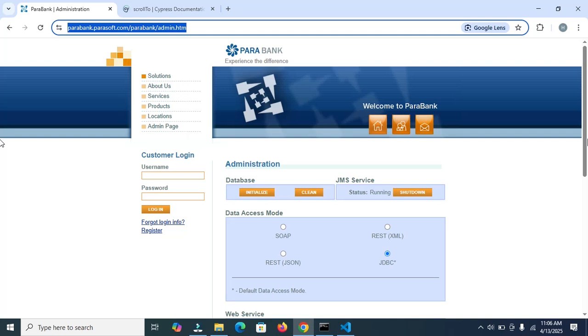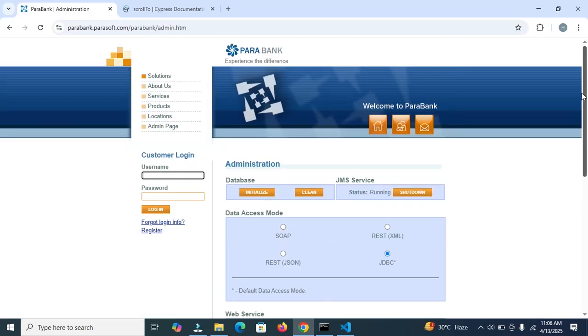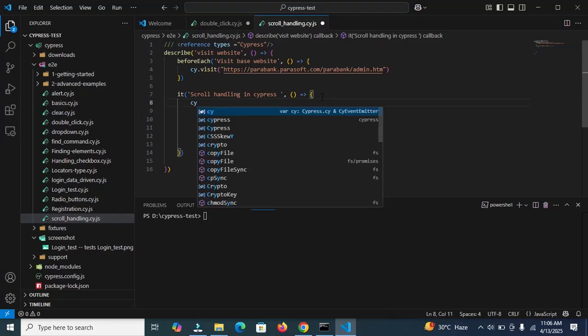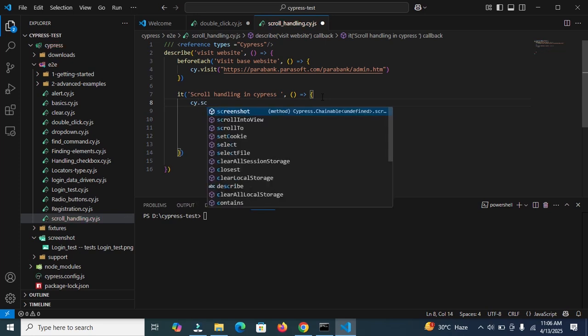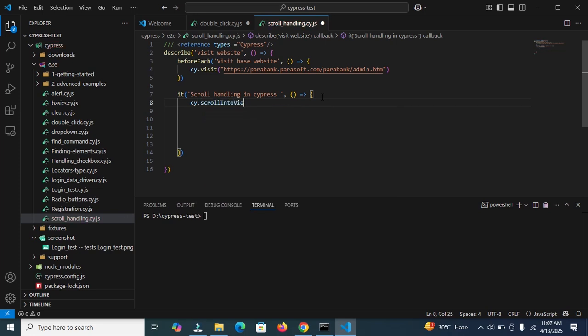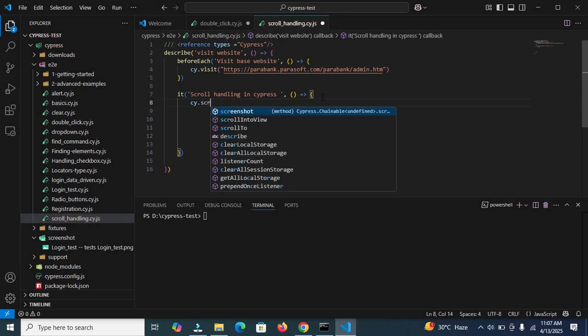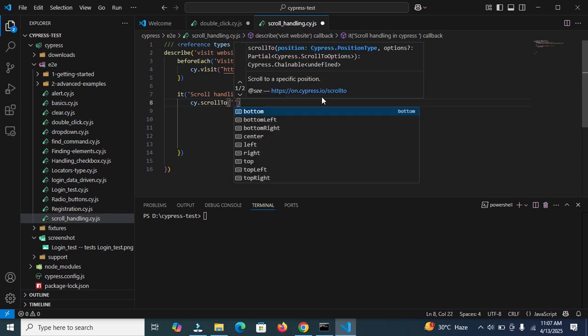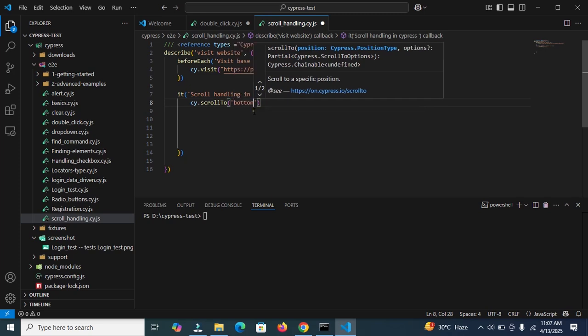Suppose we want to scroll down here. So here we will enter the command cy.scrollTo. There is also scroll to top. Top is used for scrolling to the top of the page, and here you can view multiple commands available. Bottom, left, bottom, right. We can scroll left, right, top. In this example, we will use bottom. Click on this.